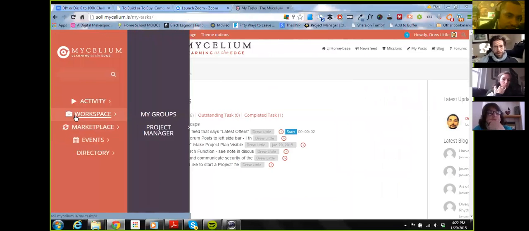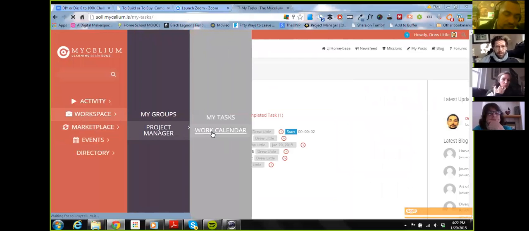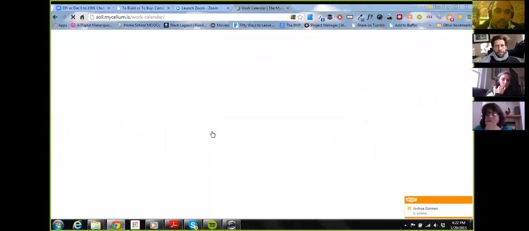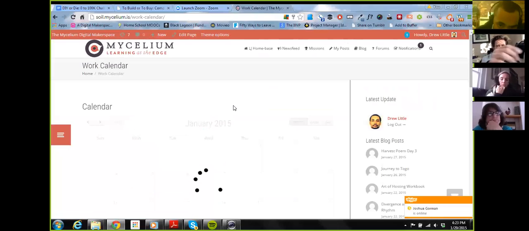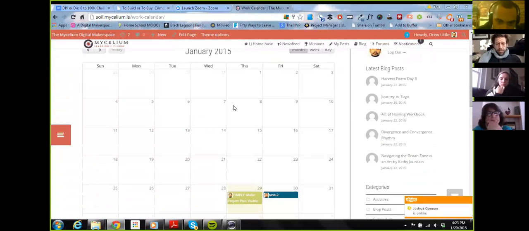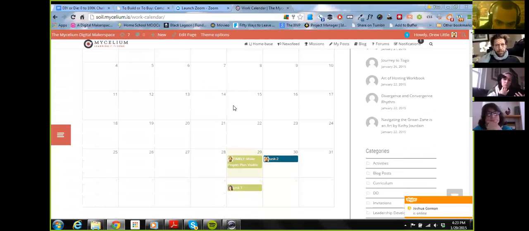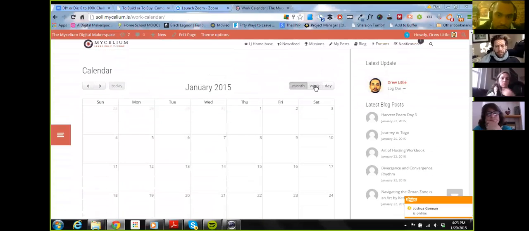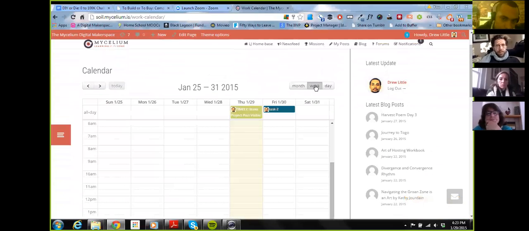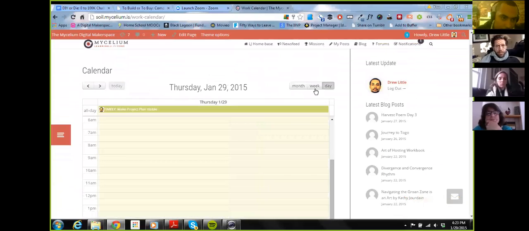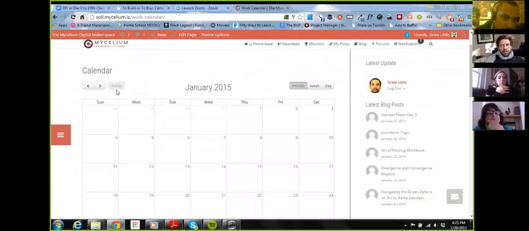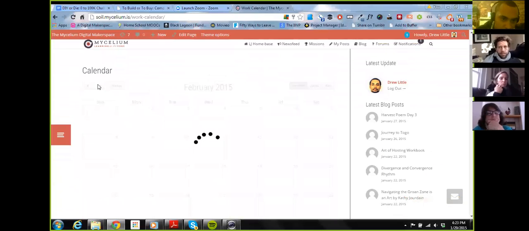Then you also have the calendar. So you can get a visual layout or visual scope on the stuff you're doing. So you can see it by month. You can see it by week. And you also can see it by day. And you can change the calendar or you can change the month as well too.